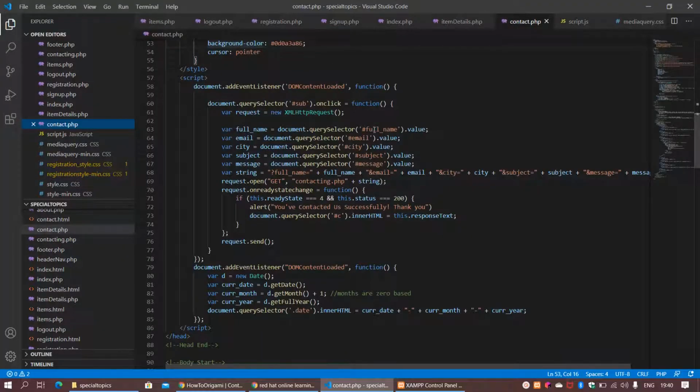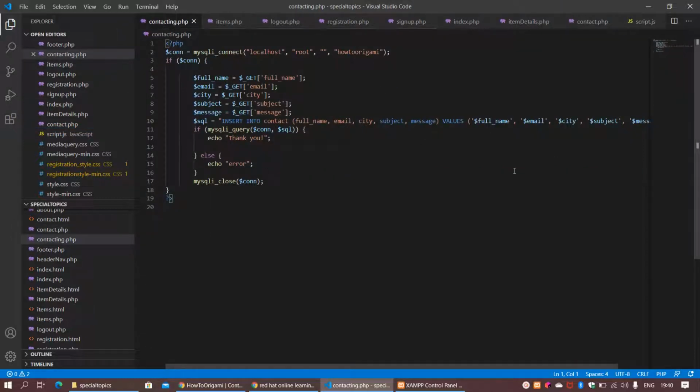So as you can see here, we've used Ajax inside the JavaScript, where they get to request, they get the values of the full name, email, city, subject, message, and it's all sent to a different script called contacting, where it will insert all the information into the database in the background. And when it is successful, an alert is given. So if we look at the contacting.php script, as you can see here, we've used PHP in order to insert all the information inside the table contact.